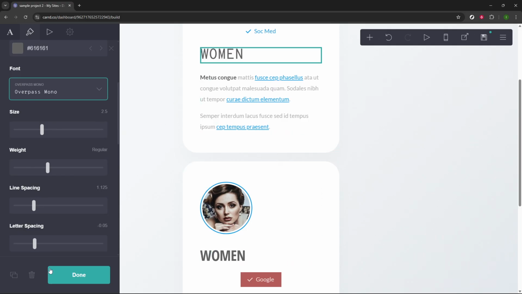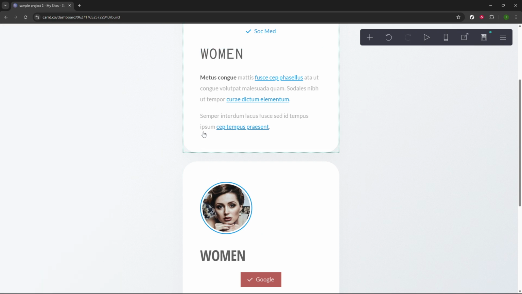When you're happy with the way it looks, click Done in the Editor panel. That confirms the change for this element. You'll notice the rest of your site remains untouched because you cleared the shared style before switching fonts.